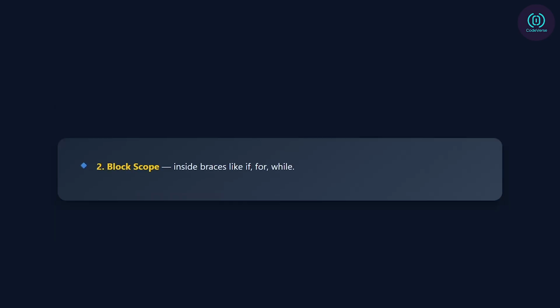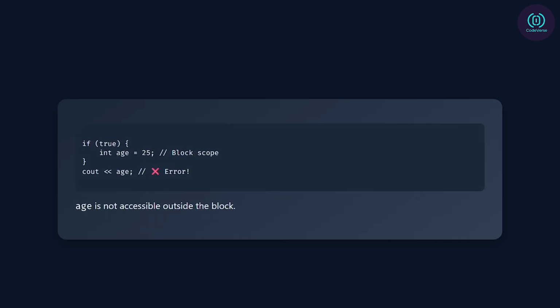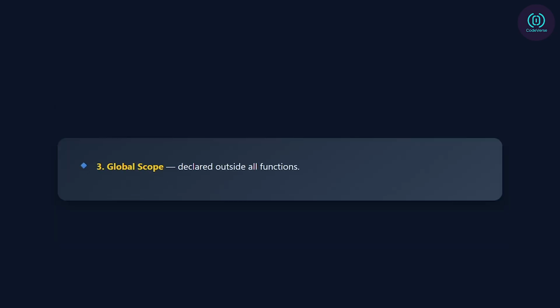2. Block scope. This applies to variables declared inside curly braces, like if, for, or while blocks. if (true) { int age = 25; // block scope } cout << age; // error, age doesn't exist here. Even though age is inside the same function, it was declared in a separate block. Once the block ends, the variable is gone. 3. Global scope. Variables declared outside of all functions live in the global scope.